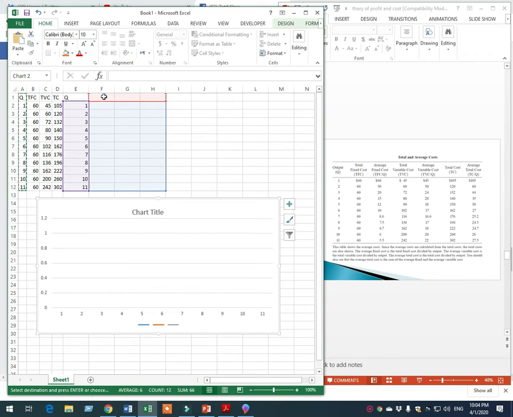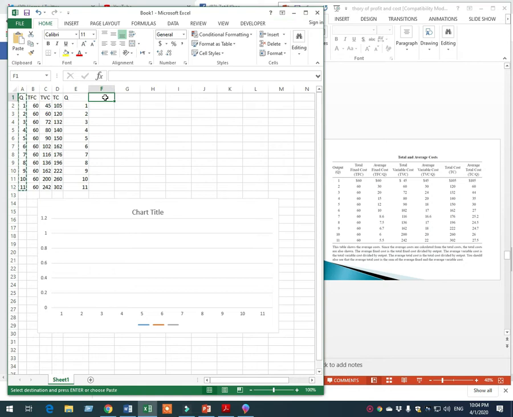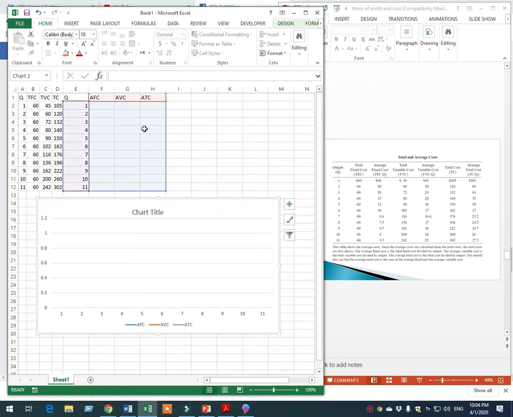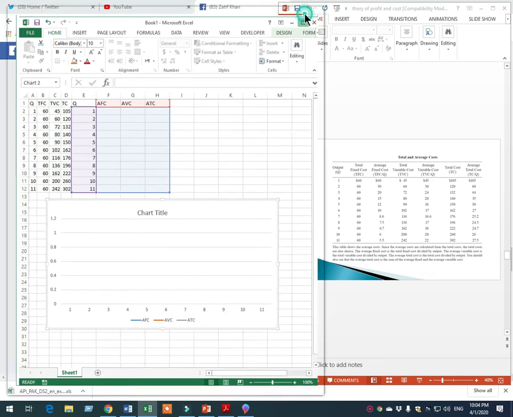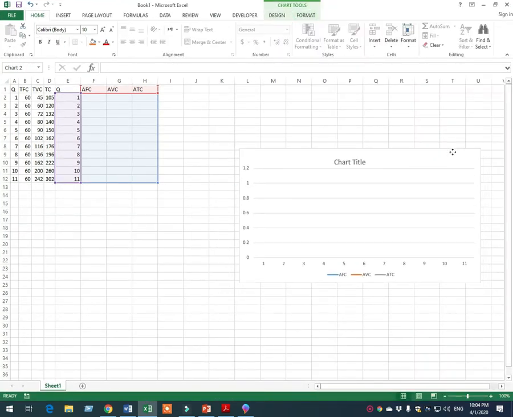Now I'll be calculating the average fixed cost here. So this column will be for average fixed cost, AFC. The second column would be the average variable cost, and the third column would be for the average total cost. So you know the formula very well, how I've calculated average fixed cost, average variable cost, and average total cost in these slides. So I am just enlarging the screen to get a better and proper view.